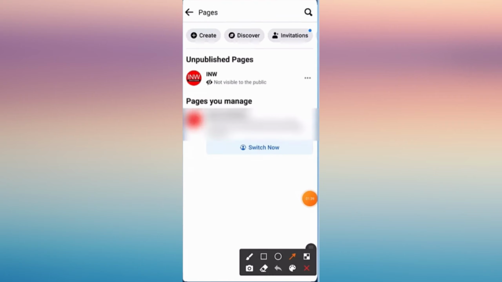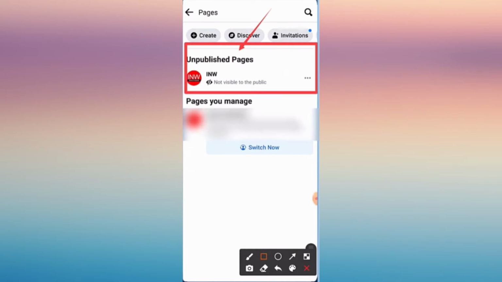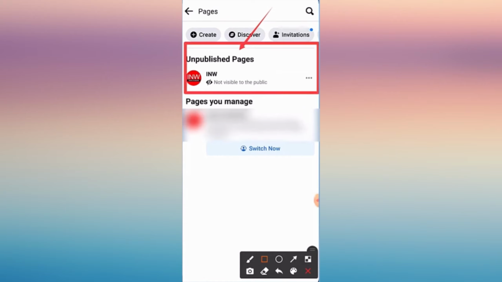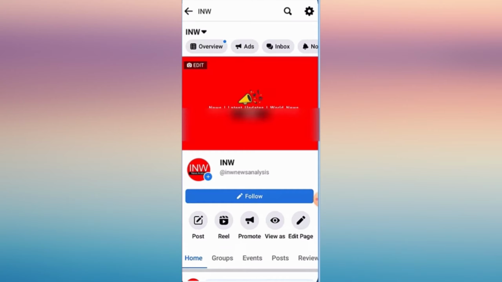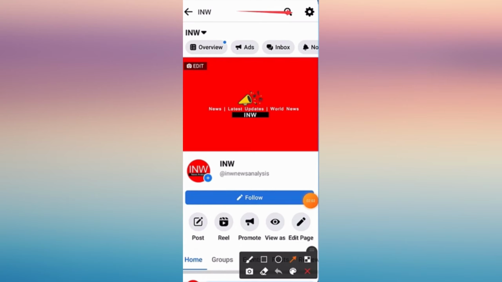The next is, you will be able to see here all unpublished pages that you have. So you can see the list. All you have to do is to go back and tap Facebook pages again. So let's go back to the Facebook page, tap on it. And then once you're in there, you can see that this is your unpublished page.